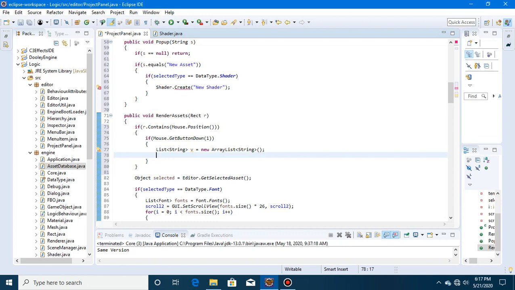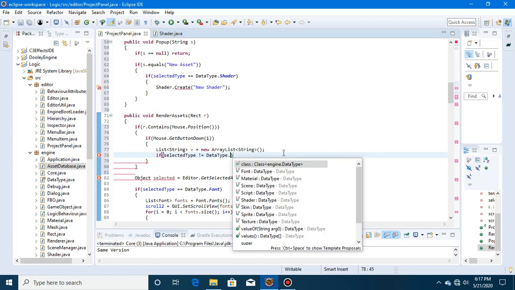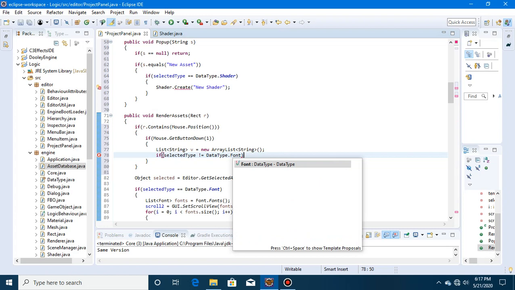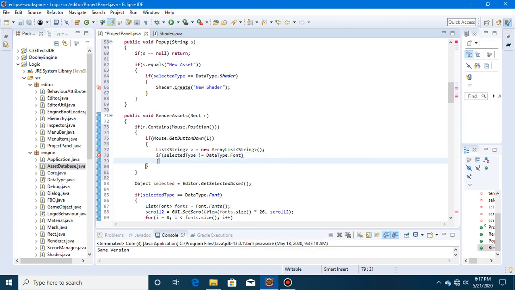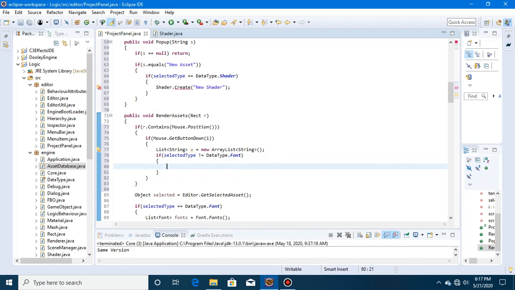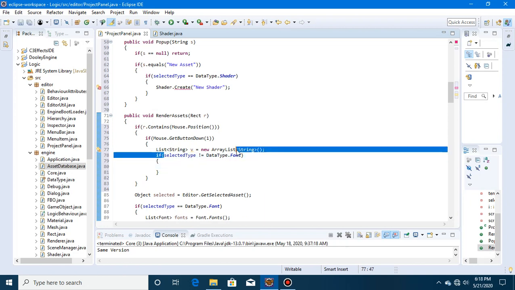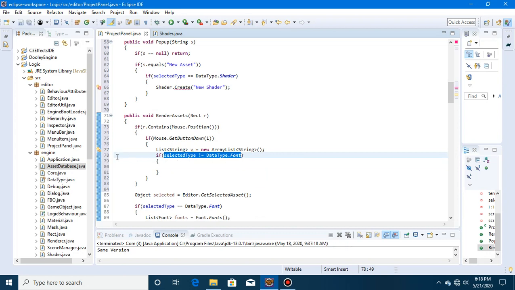All right, and in here we need to say if selected type does not equal data type dot font, because one of the things that we do not want to do is create a new font. So let's say we have another data type that we don't want.